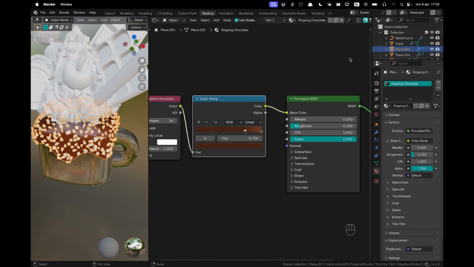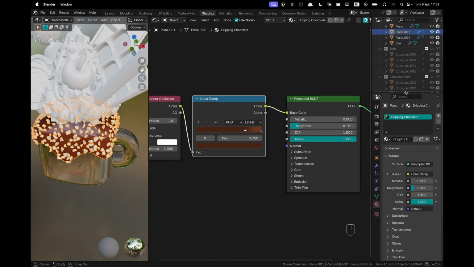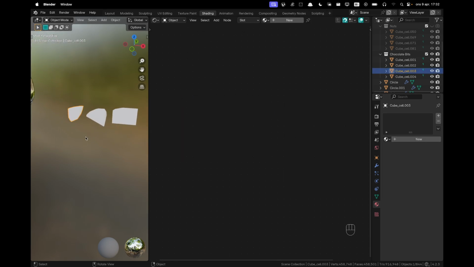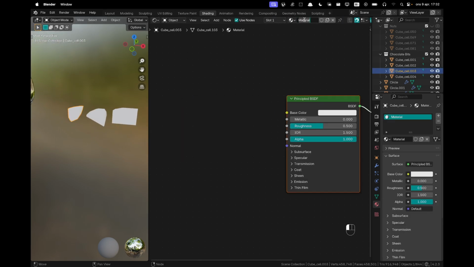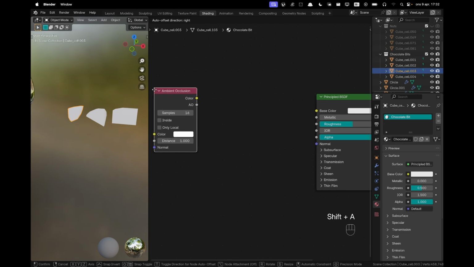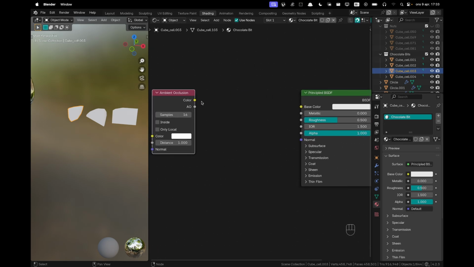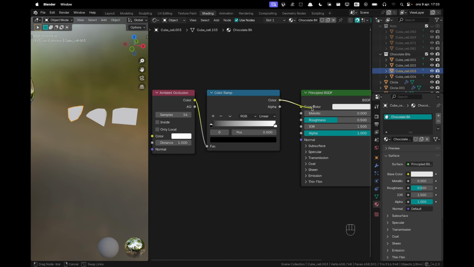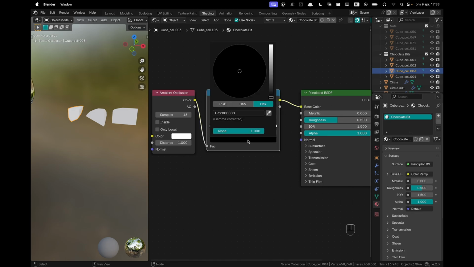Then we have our chocolate bits. I'm going to just make this a tiny bit bigger. We can just show them in our render again. And then we can select one of them and add a new material, chocolate bit. Great naming. Once again, we'll add an ambient occlusion. Drag the color into a ramp, and then the ramp into the BSDF. Then we'll go ahead and change our colors again.